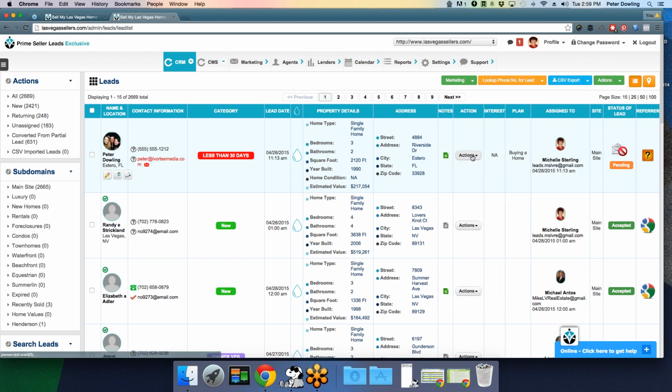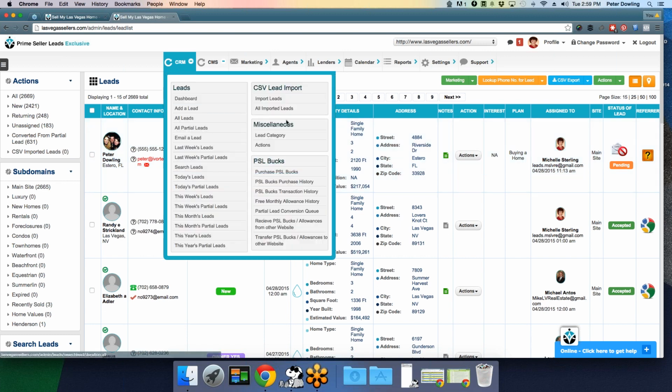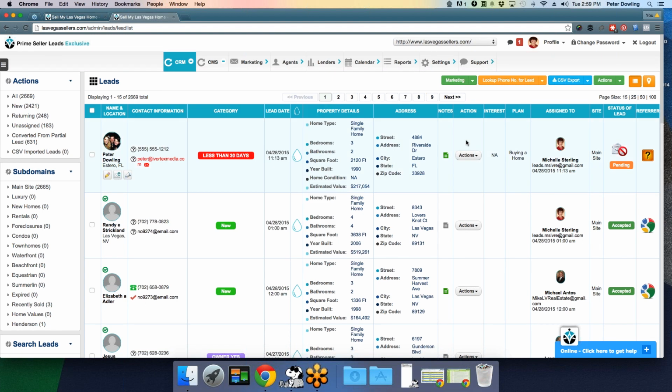And again, 100% customizable. All you have to do if you want to customize the lead category section or the action section is go to CRM, Miscellaneous, and you can easily customize that information right here with your immediate follow-up strategy or the categories you use to stay organized with working with seller leads.